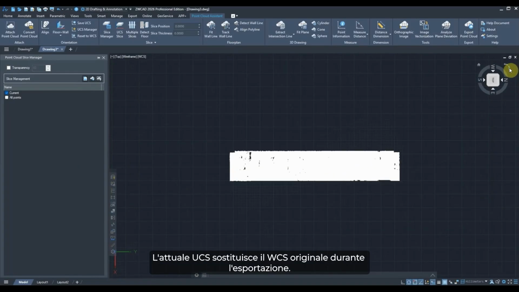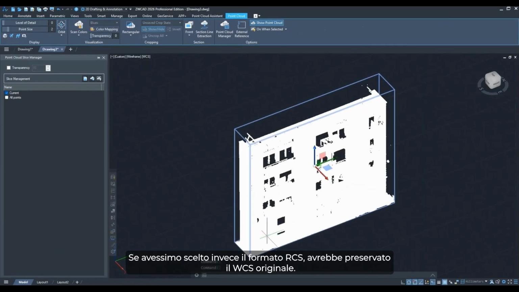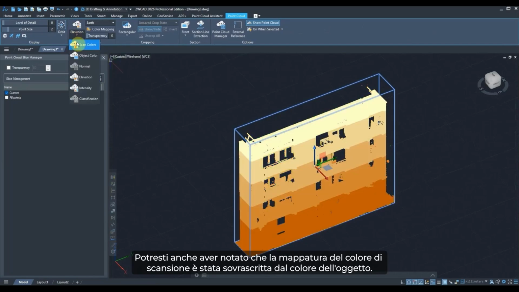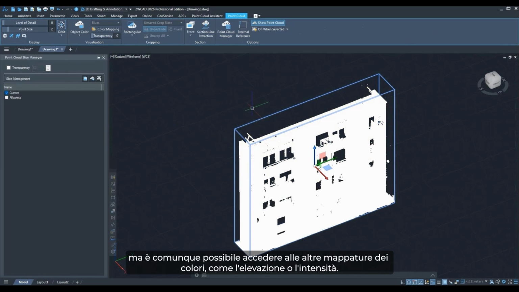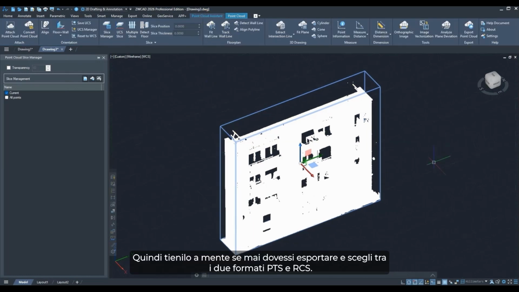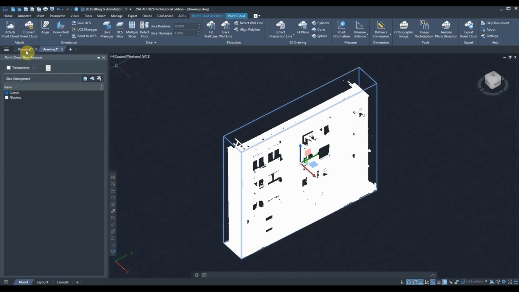The current UCS overrides the original WCS during the export. If we had chosen the RCS format instead, it would have preserved the original WCS. You might also have noticed that the scan color mapping has been overridden by the object color, but you can still access the other color mappings, such as elevation or intensity. So keep that in mind if you ever need to export and choose between the two formats, PTS and RCS.